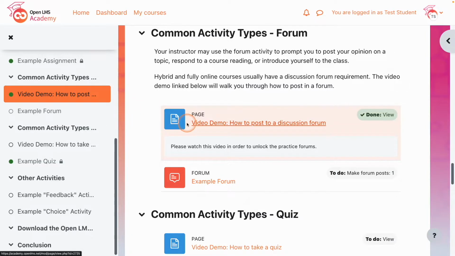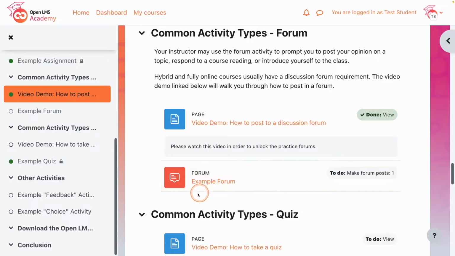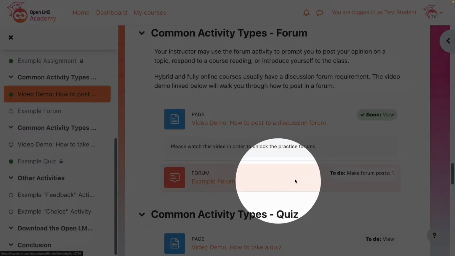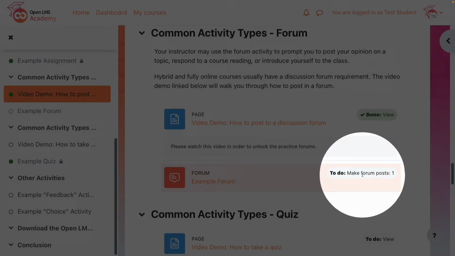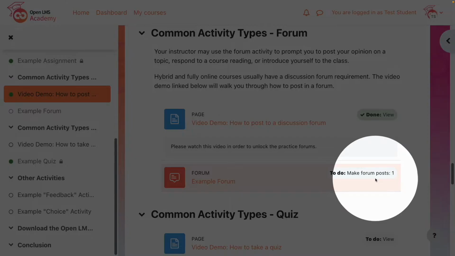For example, I have a page resource here, and my requirement was that I view it. I've done that, so the label changed to done. However, I also have an example forum, and my requirement for activity completion is that I create one forum post. Since I haven't done that, the label is gray and it says to do, make forum posts 1.